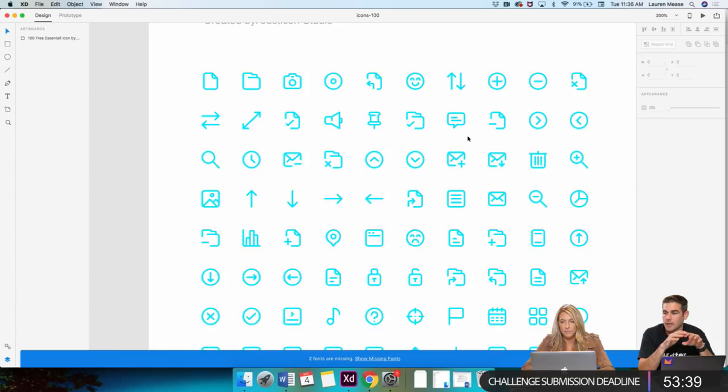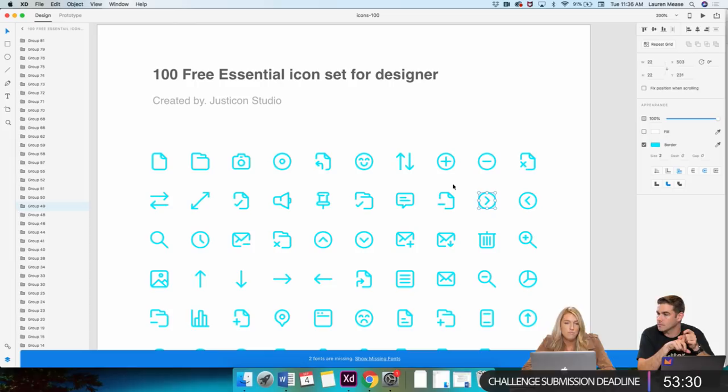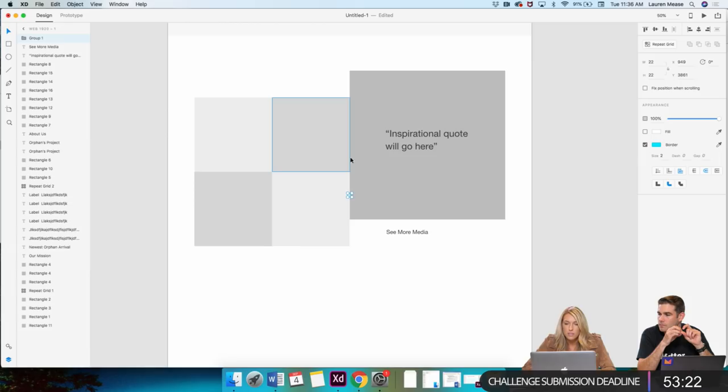So I just pulled up a little icon set that I downloaded. It's a free icon set, and I downloaded it in XD format, so I can just copy and paste. Kind of wish they were in black, though, but it's okay.